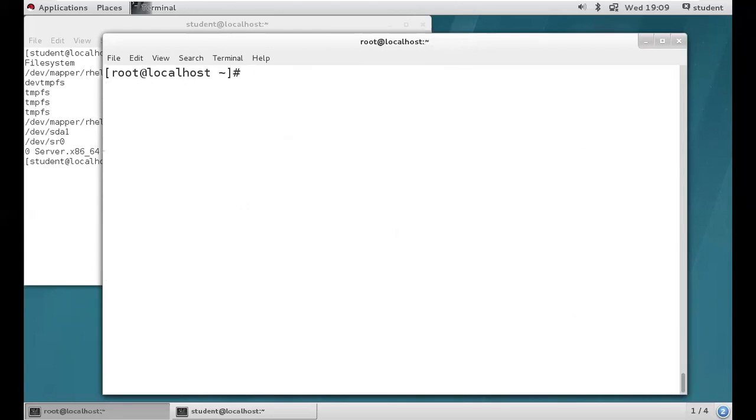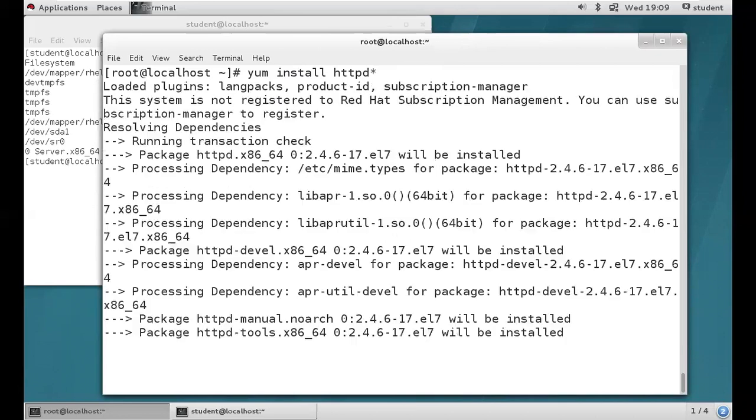Even if you want, you can go to the root user's home directory. See, /root will have it. So now we are trying to install the package: yum install httpd* -y. I'll tell you later. See.